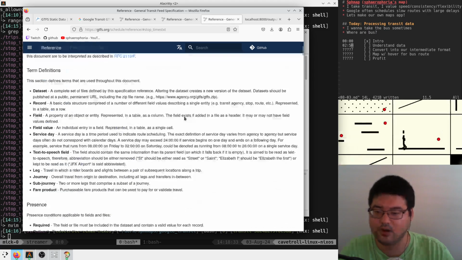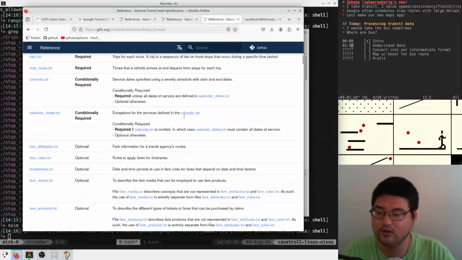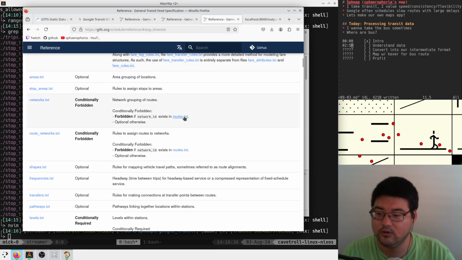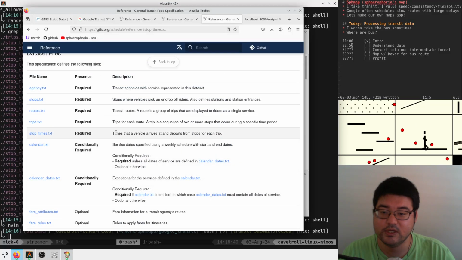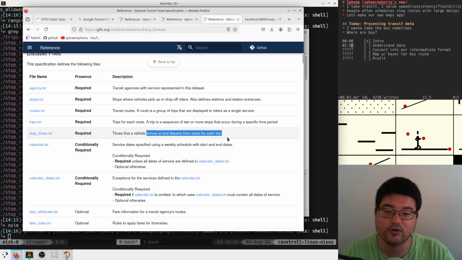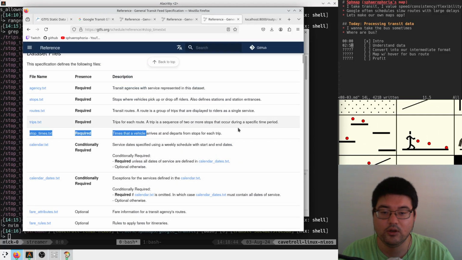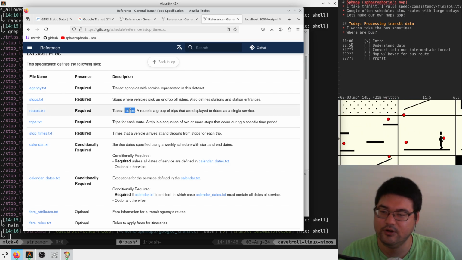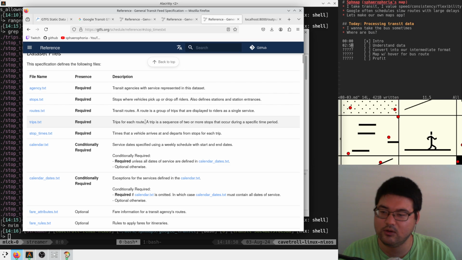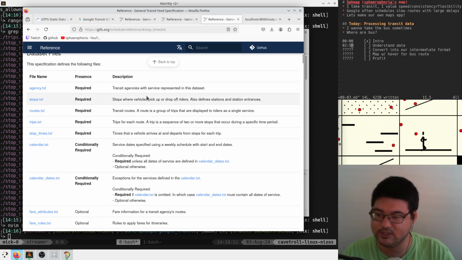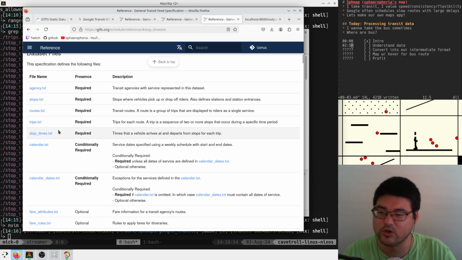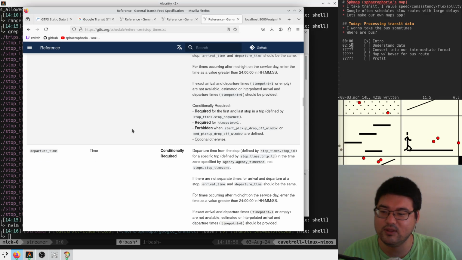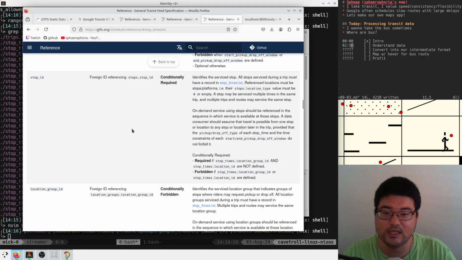I want to go back to where the summaries are. Stop times: times that a vehicle arrives and departs from stops for each trip. Oh, wait, a trip is a sequence of 2 or more stops. No, that doesn't help us. Routes, okay, so there's something between trips, stop times, and stops. I assume that stop times are sorted, but I don't know if that's guaranteed.